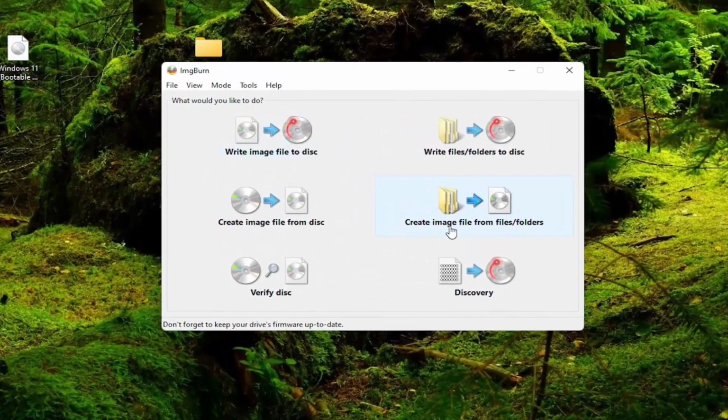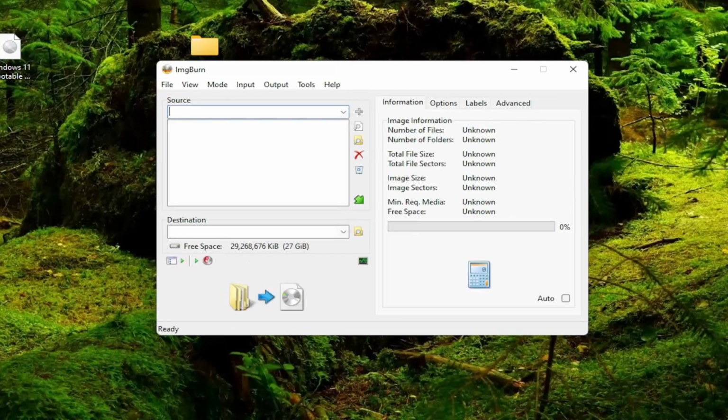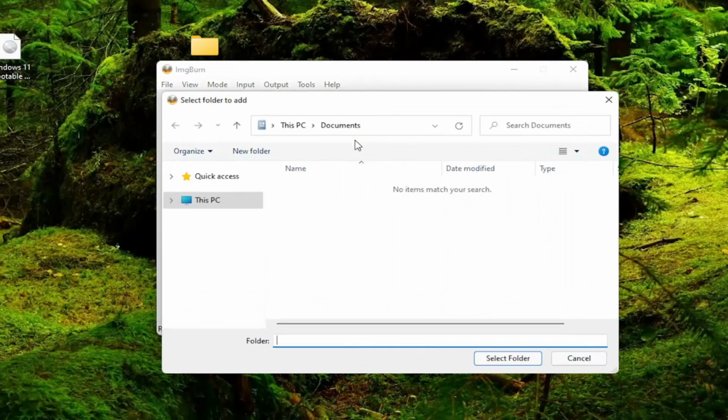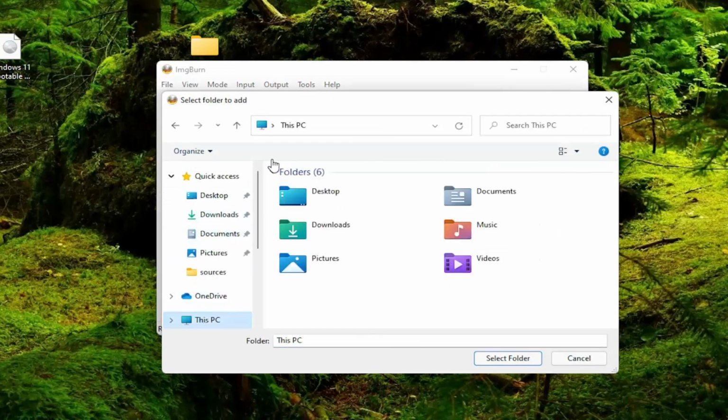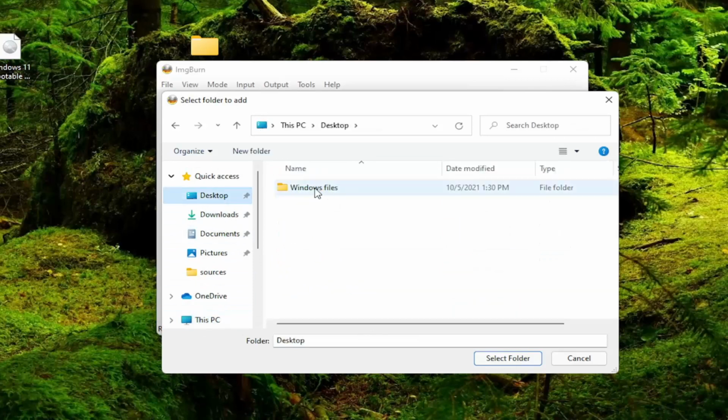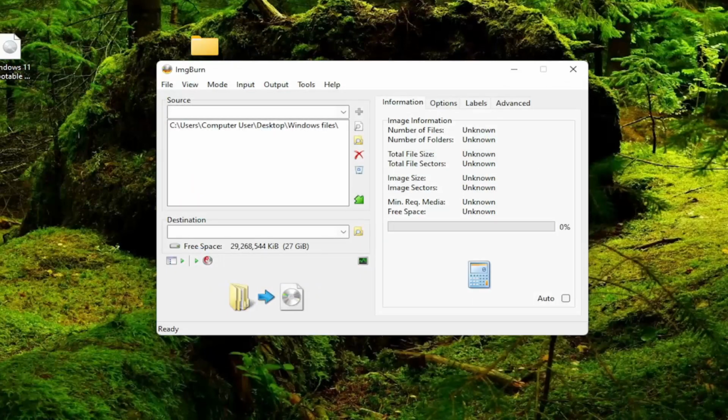Select where it says Create Image from Files/Folders. Go ahead and left click on that. And now you want to select the little folder icon and then select the containing folder for your files. Right now it's on my desktop, for example. So I'm going to go over to my desktop and select the Windows files. It might be a different name in your case. I'm going to select that. This is the folder we want to make bootable.